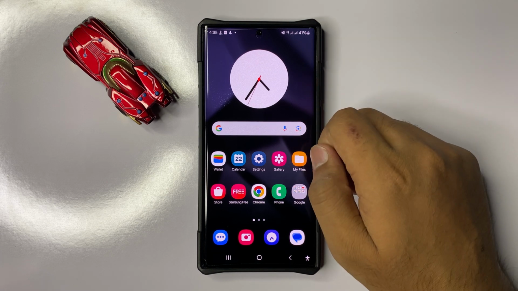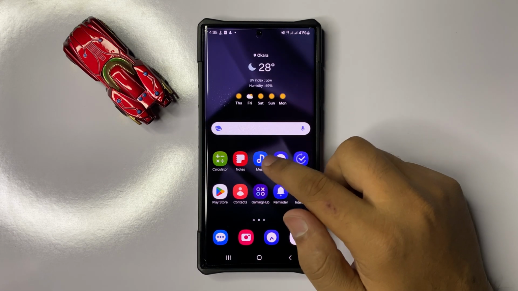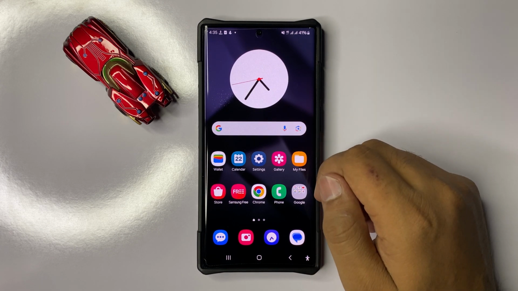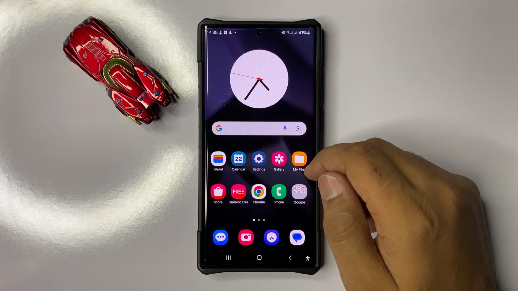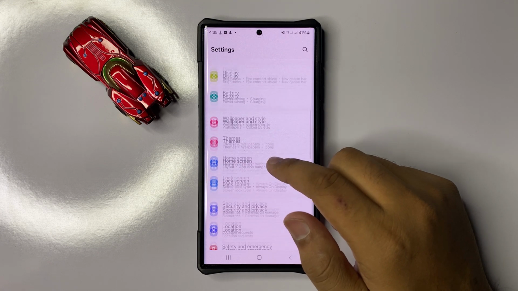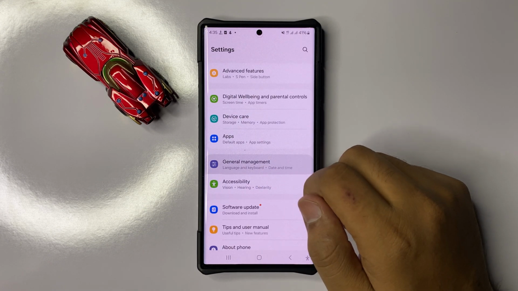So if you are having a bad signal strength, then move to an area where you can get good signals. But if your signals are good, then the last solution is reset network settings. So for that, open settings, scroll down and click on general management.